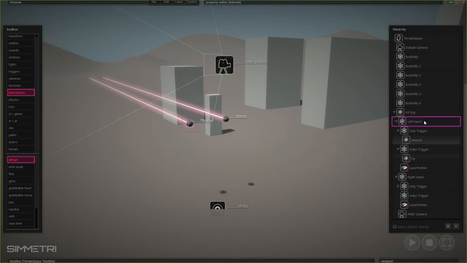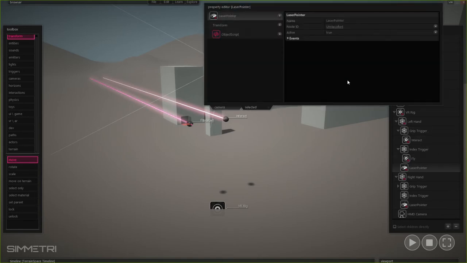And then you'll also notice that on the left hand and on the right hand, you have what's called the laser pointer. Anyway, yeah, so you have what's called the laser pointer, and that's representative of this interactive laser. You can change all the kind of features about the laser pointer.